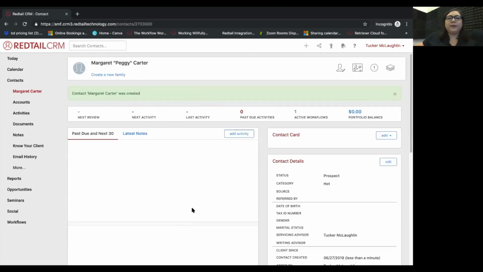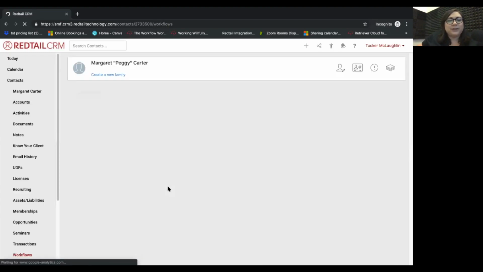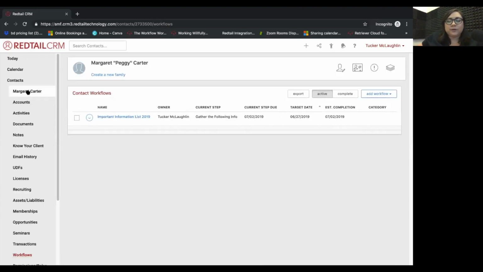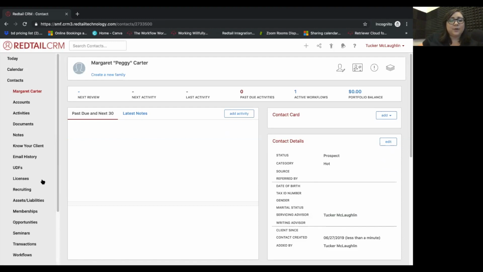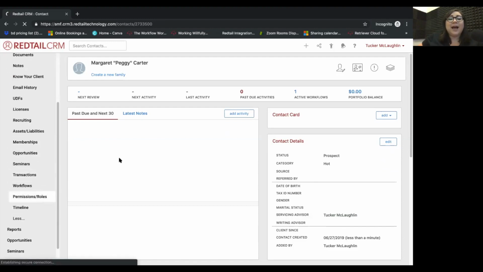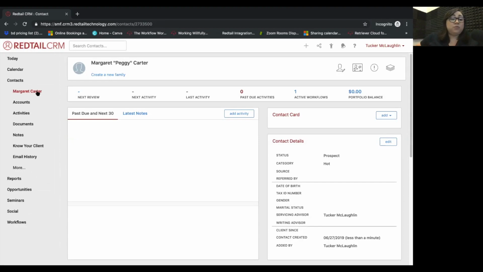All right, so here we are. We have that one active workflow for that important information that we set up earlier. We also have our servicing advisor set to Tucker McLaughlin now. And if I go over to my permissions and roles, I also will have my user contacted as Tucker as well. So I have 3 automations for one brand new contact, which as you can see flows pretty seamlessly.